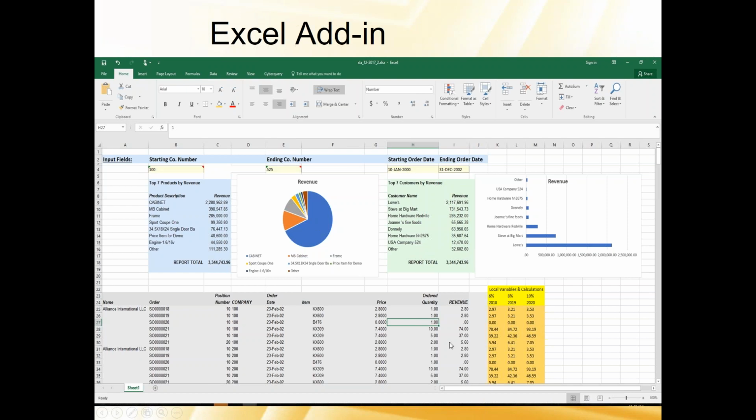So it's a great combination that lets users have direct and secure access to all the underlying SX.e data, but also being able to do whatever kind of modeling or what-ifing they might want to do at the Excel level.